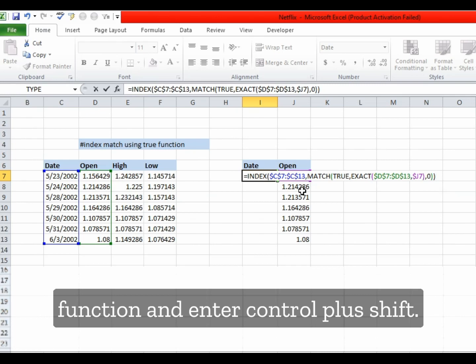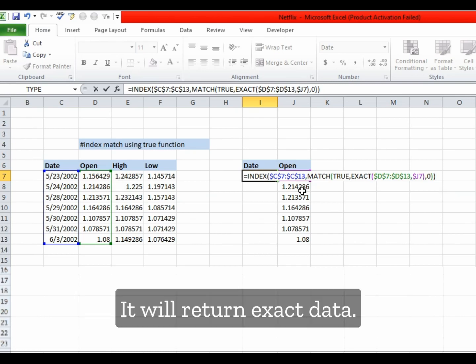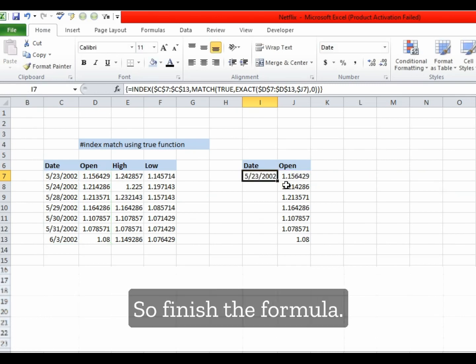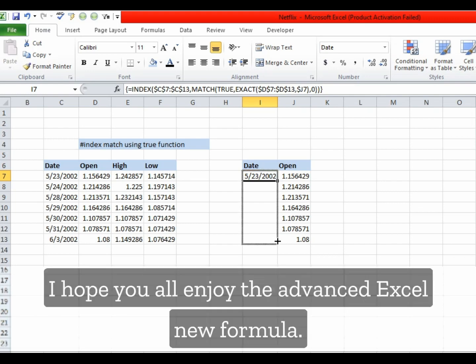Control plus shift. It will return the exact data. So we finish the formula. I hope you all enjoy the advanced Excel formula.